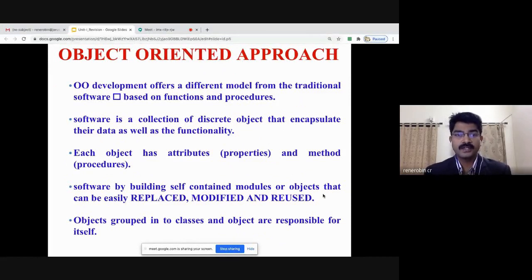Object-oriented development offers a different model from traditional software based on functional procedures. Here the software is a collection of discrete objects that encapsulate the data as well as the functionalities. An object consists of a collection of attributes, meaning its properties, and the functions, what it can do. It is the encapsulation of all the data and the functions with respect to a particular object. So software is a collection of discrete objects, where we will have different types of objects, and each object encapsulates its own data and its own functionalities. So each object has attributes.